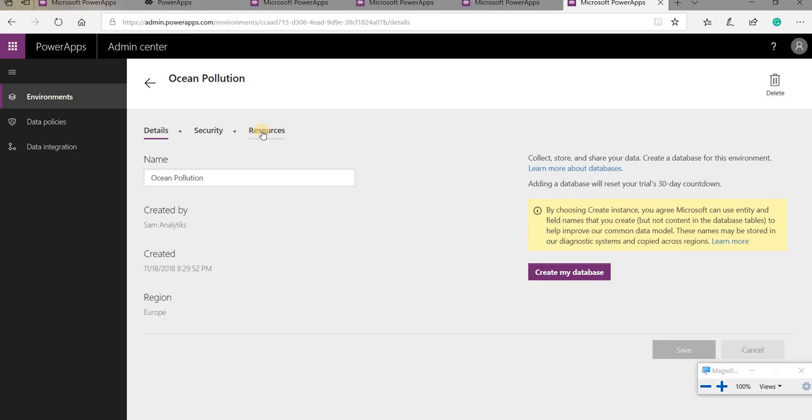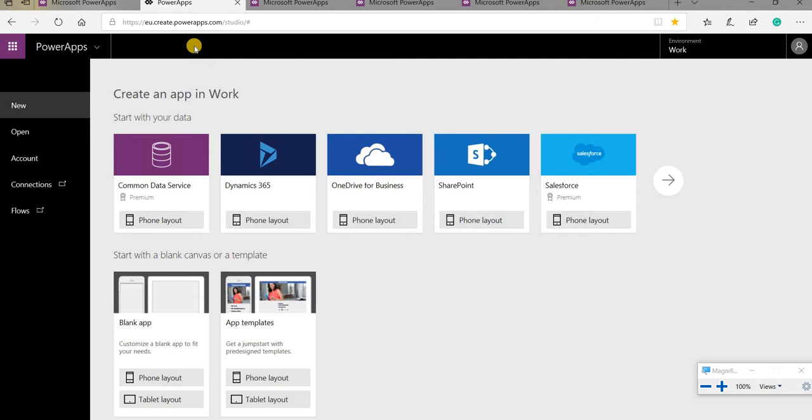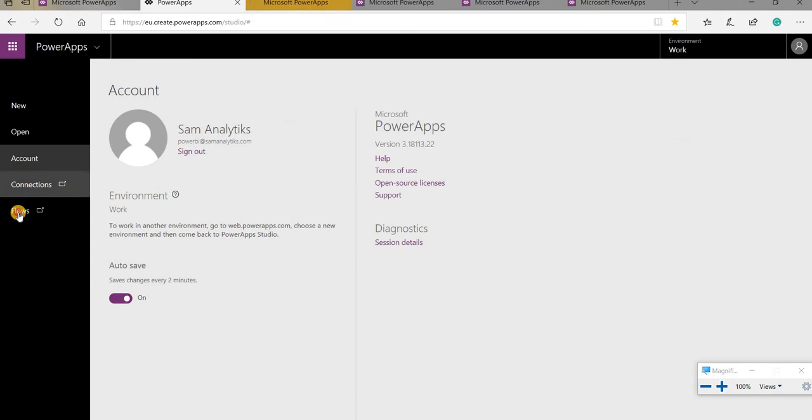So now if I go to the web space of it, I have this particular layout where I can get any new application, open any application, account, connections, and flows. So I will take the new option to design any of the Power Apps.